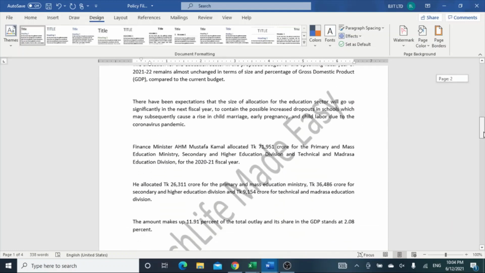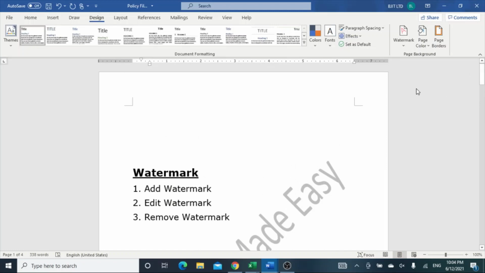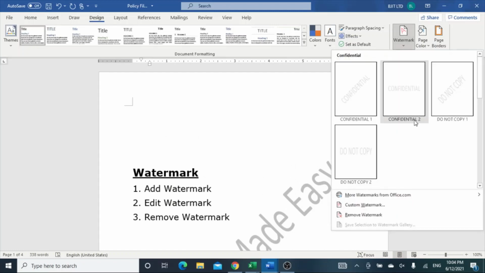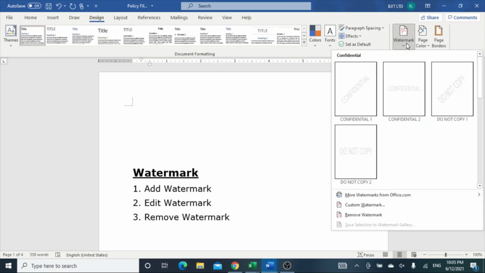So this way you can work with it. Similarly, if you want to remove this one, you just need to remove it. Now if you want to work with a picture watermark, you need to go to Watermark, then again Custom Watermark.